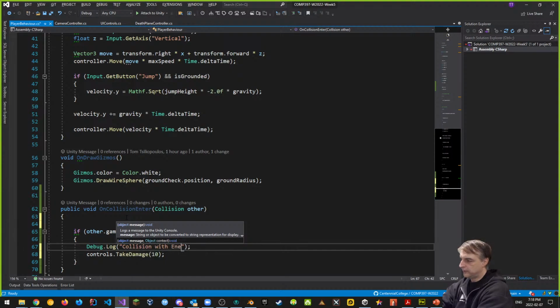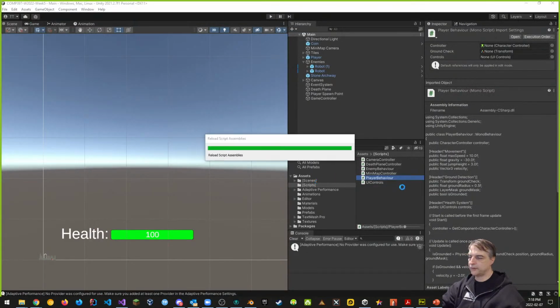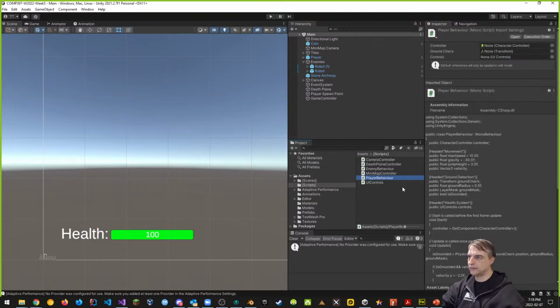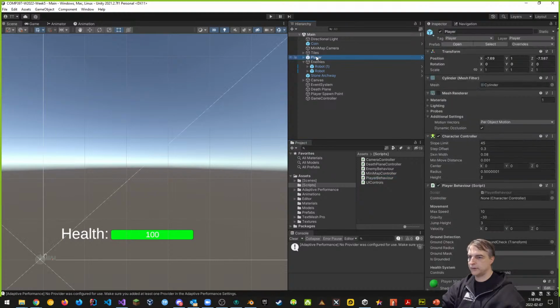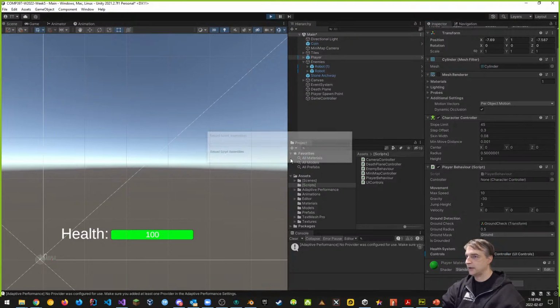Collision with enemy. And did we make a reference to the UI controller, or is it not a thing? So I think player, I never made a health control thing, which means I got to drag and drop this. That might be the issue. And let's try it again.